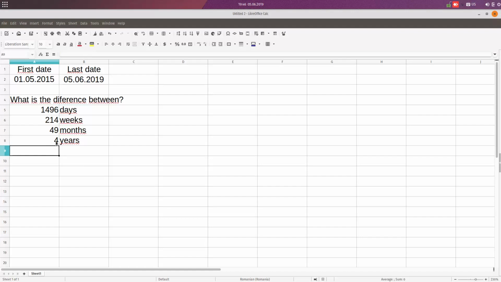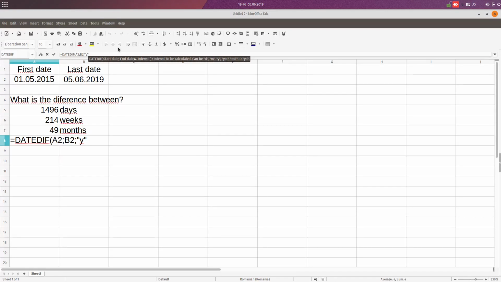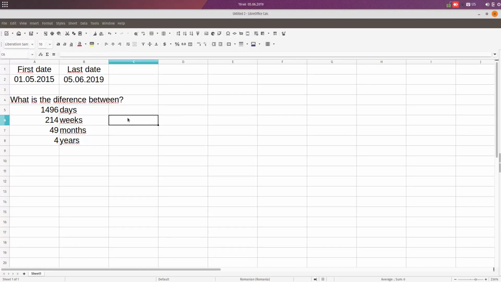That's it. It's very simple to use DATEDIF to check how many days or weeks or months or years are between two dates. That was the video today. What is the difference between two dates?